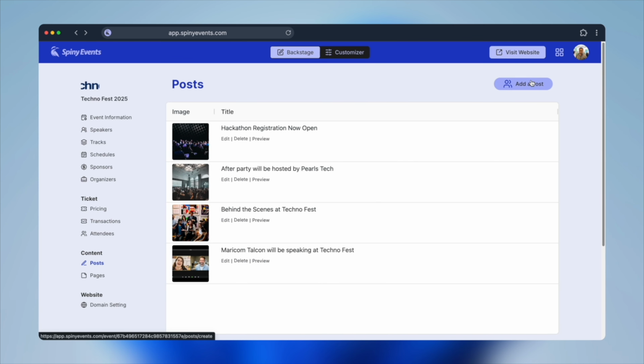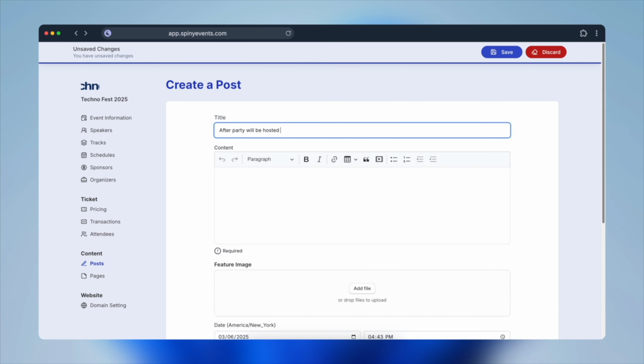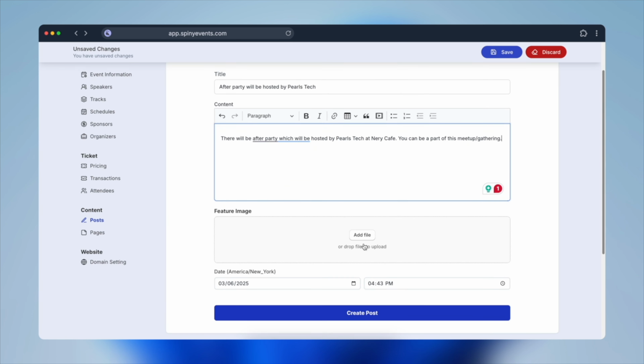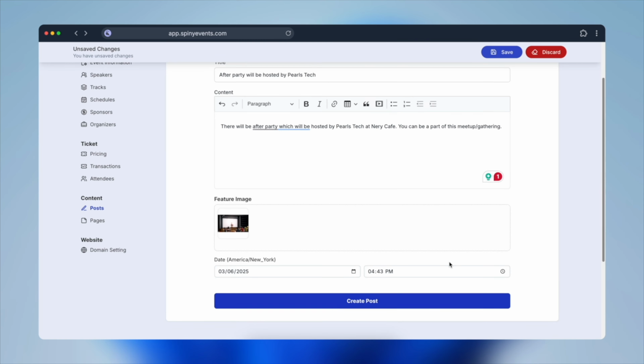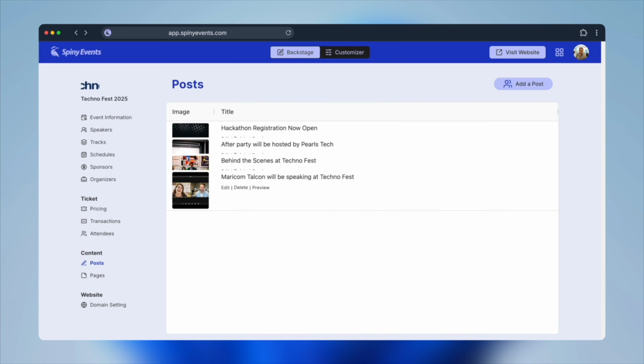To create a new one, click Add a Post. This will take you to the post editor. Now just add a title, write your content, and upload a featured image related to your post. Once you're done, you can select the date and time for publishing and then click Create Post.